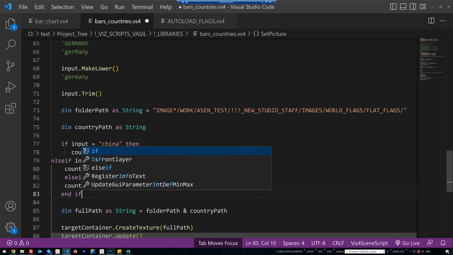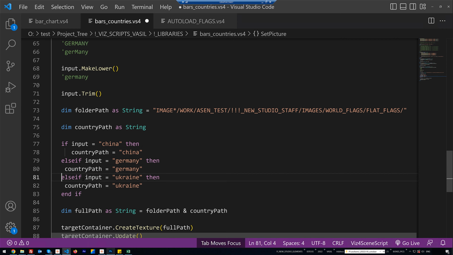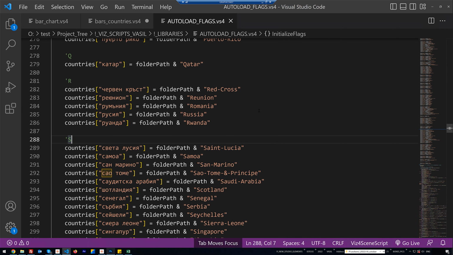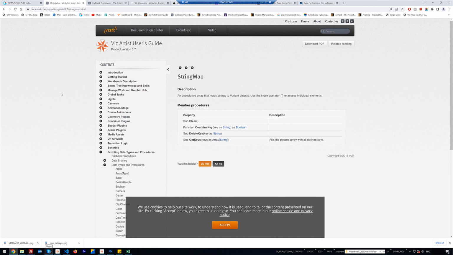It will be hard to add every possible country, but you can use some structures like string map. You can see here I used string map for my logic. It is big again, but it is more structured. String map is a structure in Viz Script, whose idea is the same as dictionaries in C#, for example, or like maps in Java. For example, you can read in the Viz Artist documentation about the string map. It is a key value pair structure.